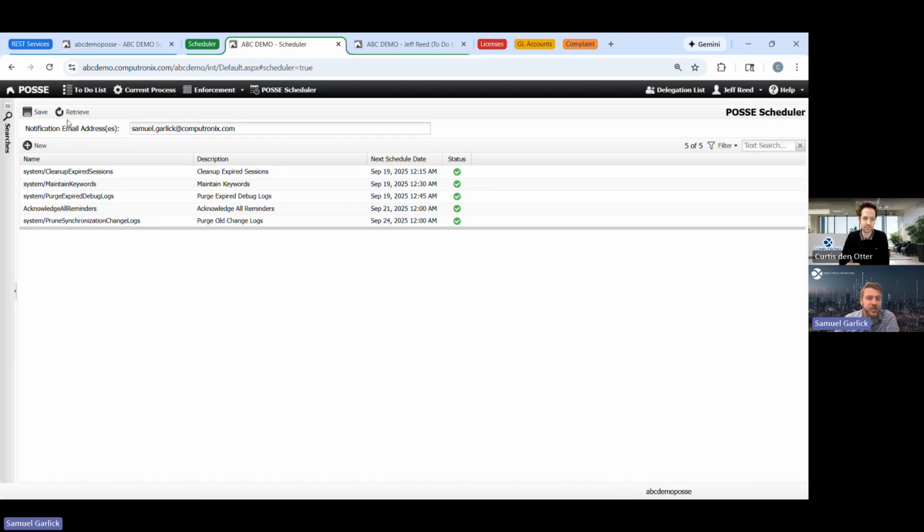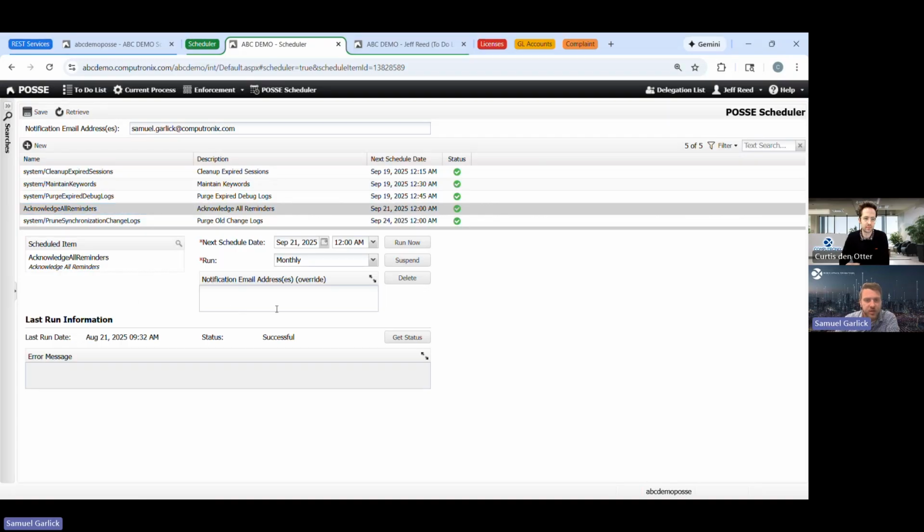We can view the same operation here. If we took a look at this acknowledge all reminders here in the staff portal as well, we could go see the history of when we've run this batch operation and what's taken place.